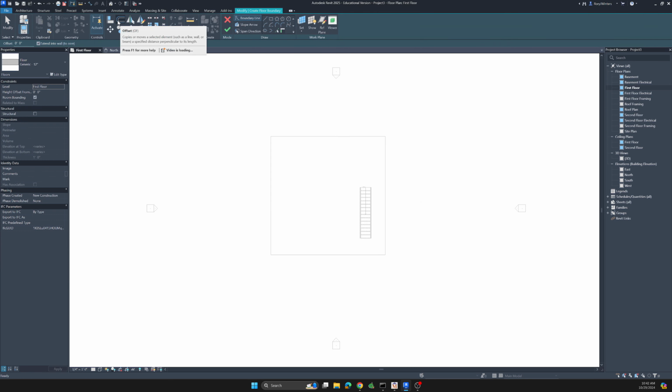So I'm going to go back to floor. My first floor is already active, and I'm going to grab the rectangle tool and I'm just going to draw over top.